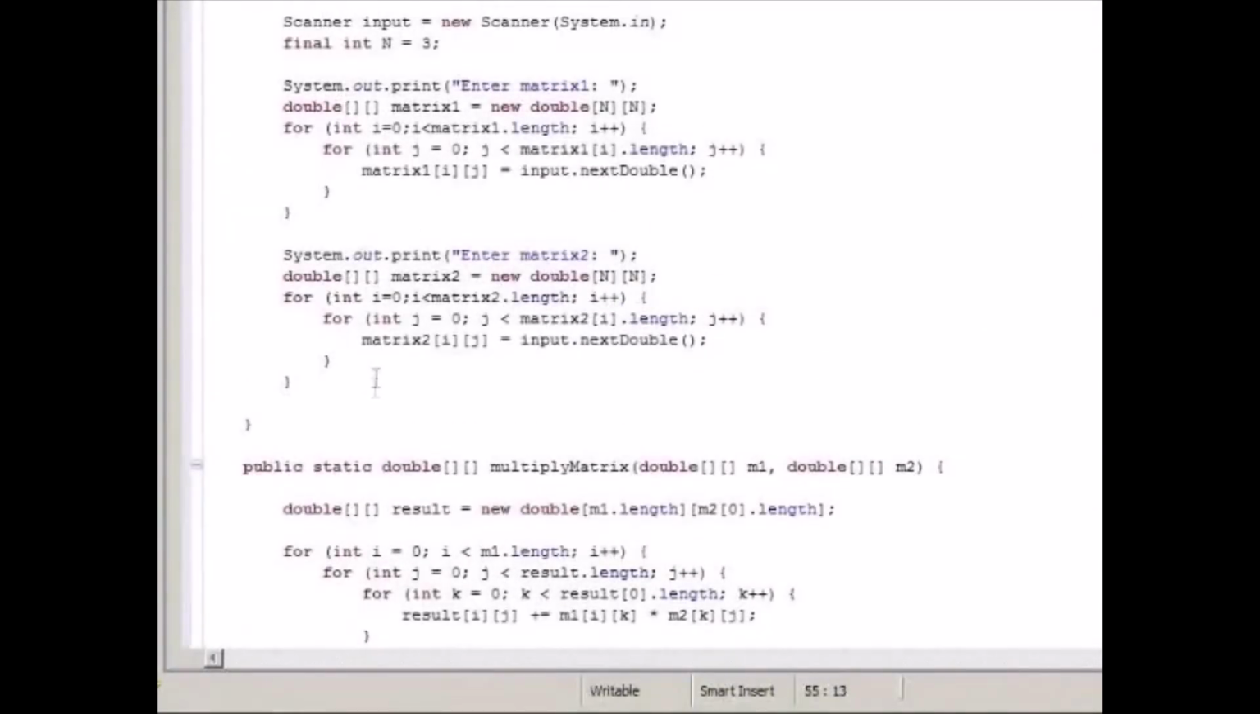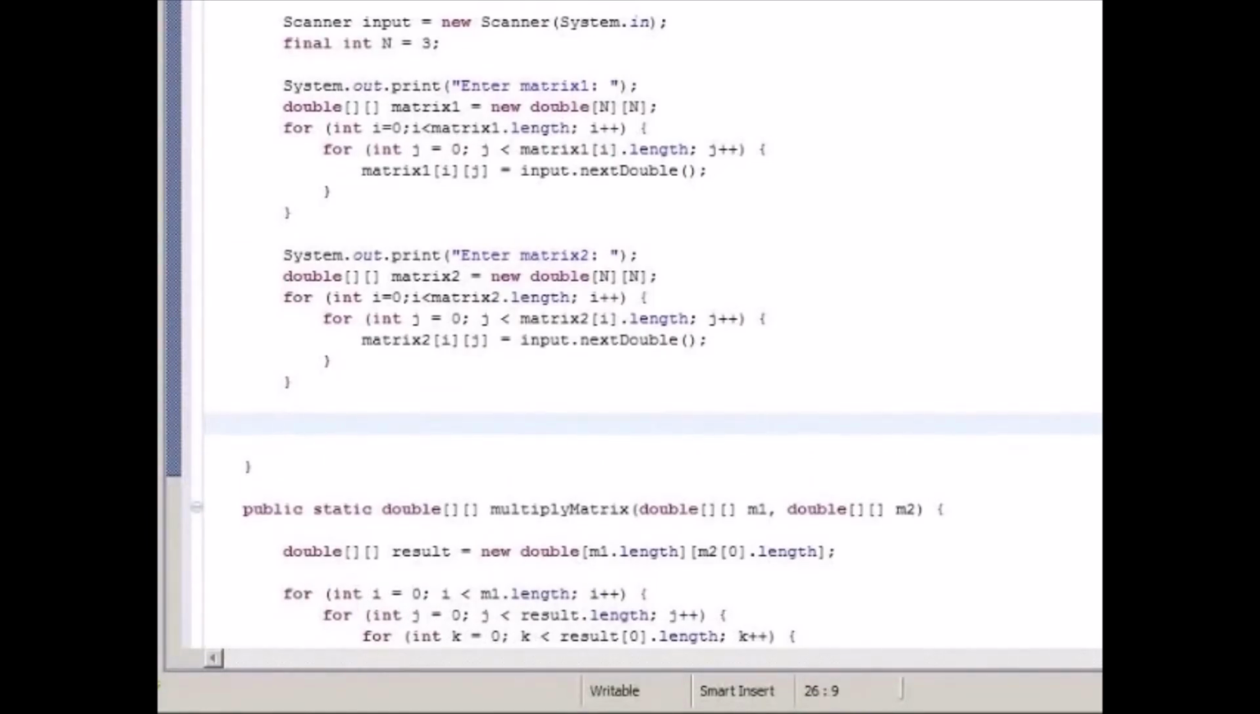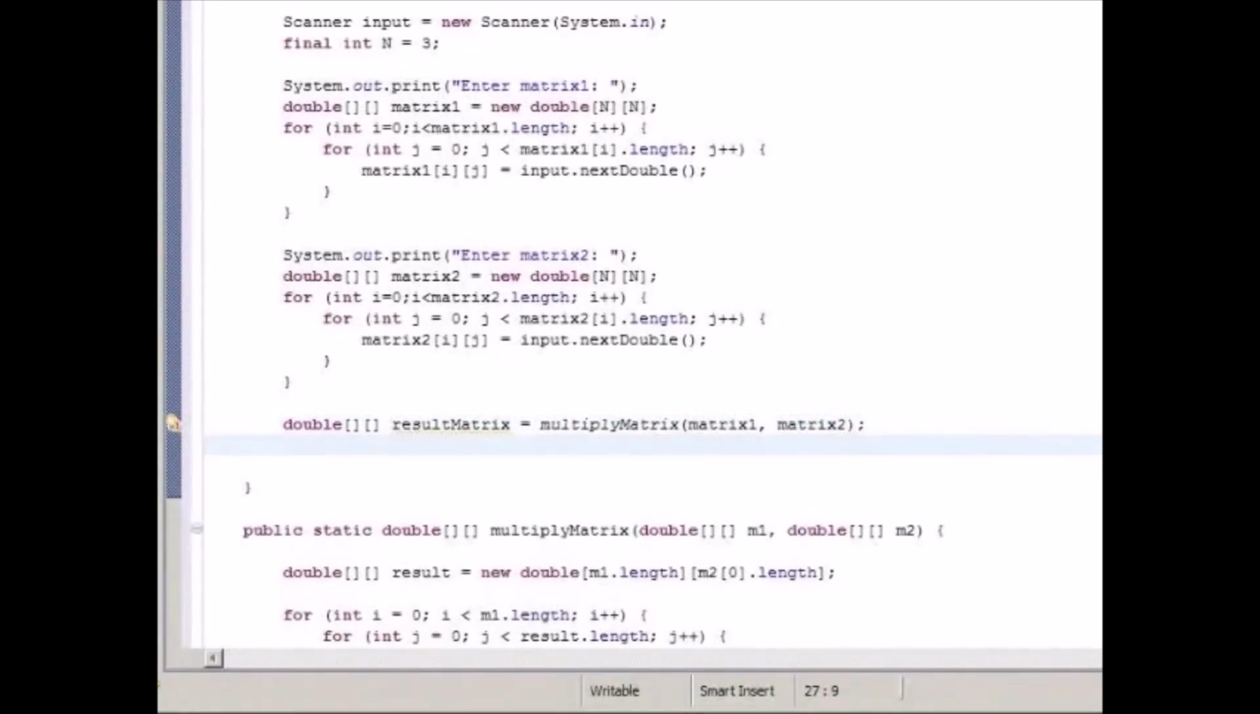Let's jump back now to the main method. We have the methods here for calculating the multiplication and displaying the result. So let's use them. So double two-dimensional array resultMatrix equals, we're going to do a call to our multiplyMatrix method, and we're going to pass in matrix 1 and matrix 2. So that'll store the result. Now let's print this out. System.out.println. We're going to start off with a new line to give us some space.